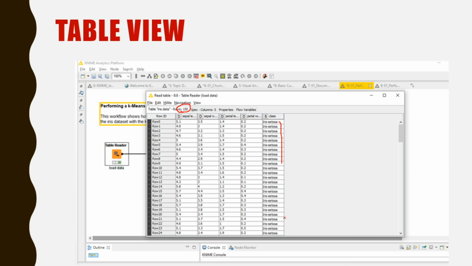We are going to cluster this. This will be the objective now. It contains the sepal length, sepal width, petal length and petal width. These are the four criteria which help us with clustering here.